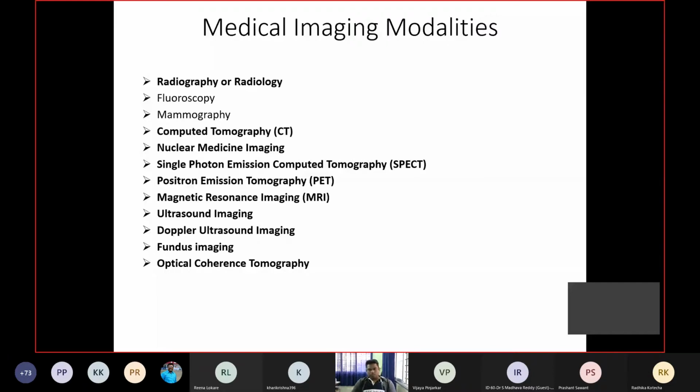After radiology and computed tomography, we have some other medical imaging modalities, for example NMI, which is nuclear medicine imaging, and SPECT scan and PET scan. These are specialized medical imaging modalities, single photon emission computed tomography and positron emission tomography. These are very specific imaging modalities to acquire images of the internal organs of the human body.